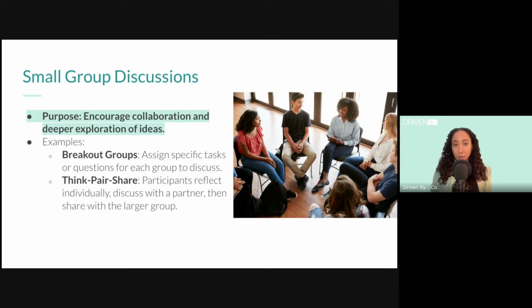Once the energy is up, it's time to get people collaborating. Small group discussions are excellent for fostering deeper connections and encouraging collaboration. Here are 2 classic approaches. Breakout groups, where you divide participants into smaller groups and give each group a specific task or question. The smaller the group, the more it encourages participation from even the quieter folks in the room.